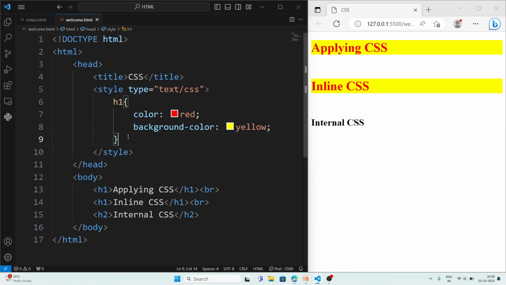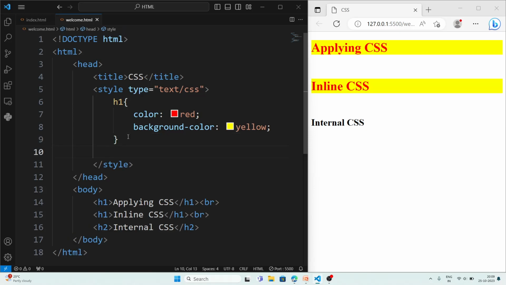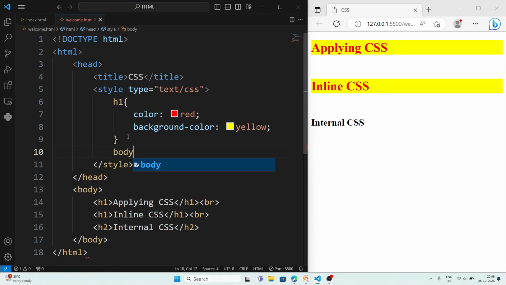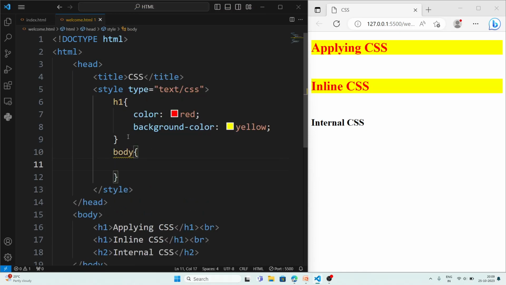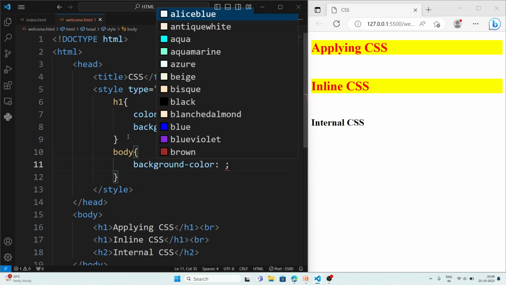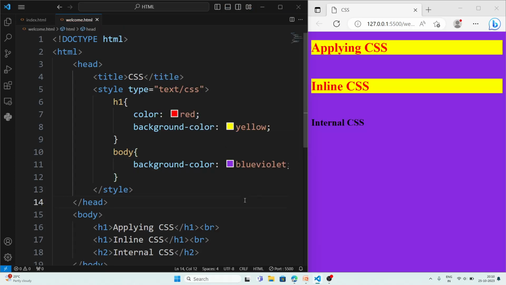And if I want a background color for the whole page, that means we will have to select the body element, there we will write background color and put whatever color name we want. Let it be blue violet. So the background color changes into blue violet. This way we can use internal CSS.